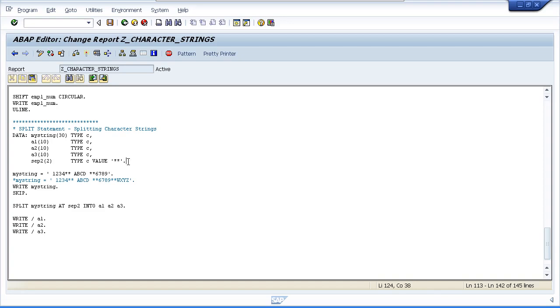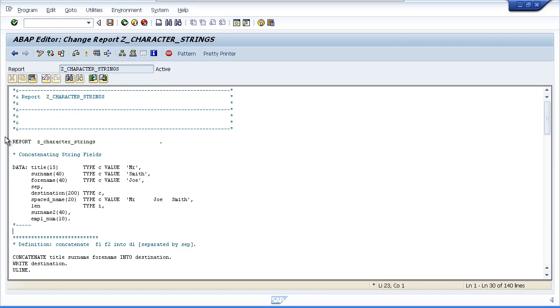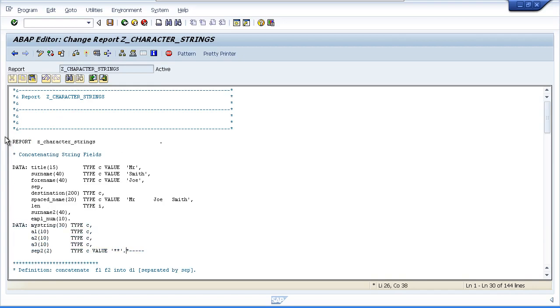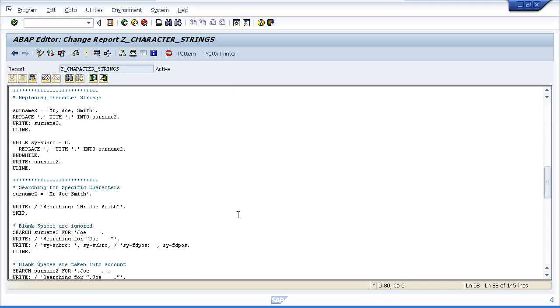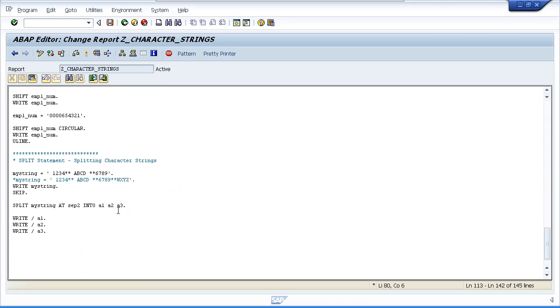So I'm going to move the data statements into position at the top of the program so we keep it all in order. There we go. And now we'll take a look at the split statement itself.